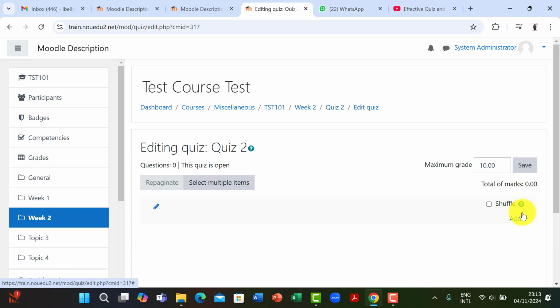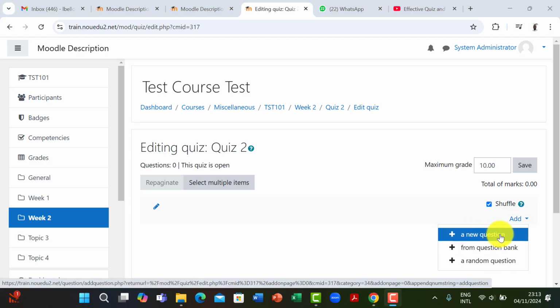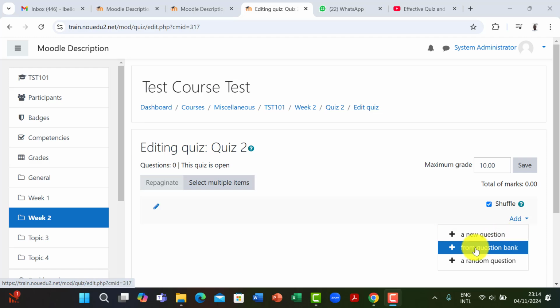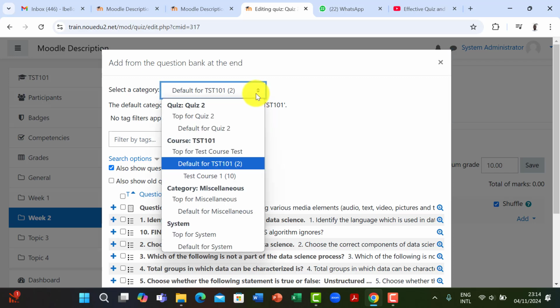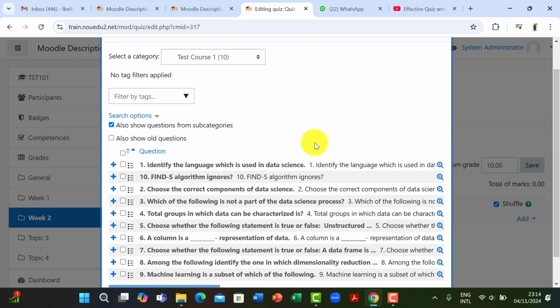Then you click on add. See this add button here. Okay, you can still click to shuffle the questions. See this add. In the last video we picked add a new question, but in this case we're adding from question bank. So you add from the question bank, and you need to pick that category. That category is test course 1, and it's already telling you that test course 1 has 10 question items. So you pick it. And as you can see, the questions are here.